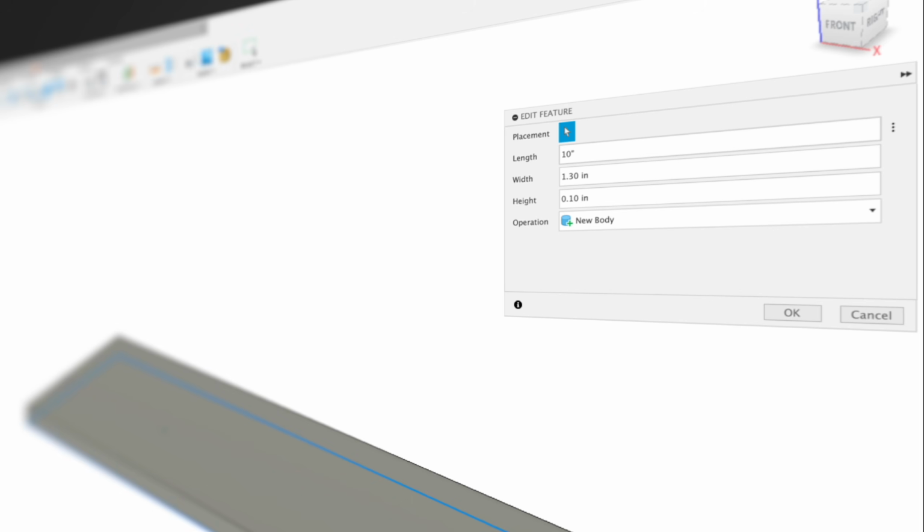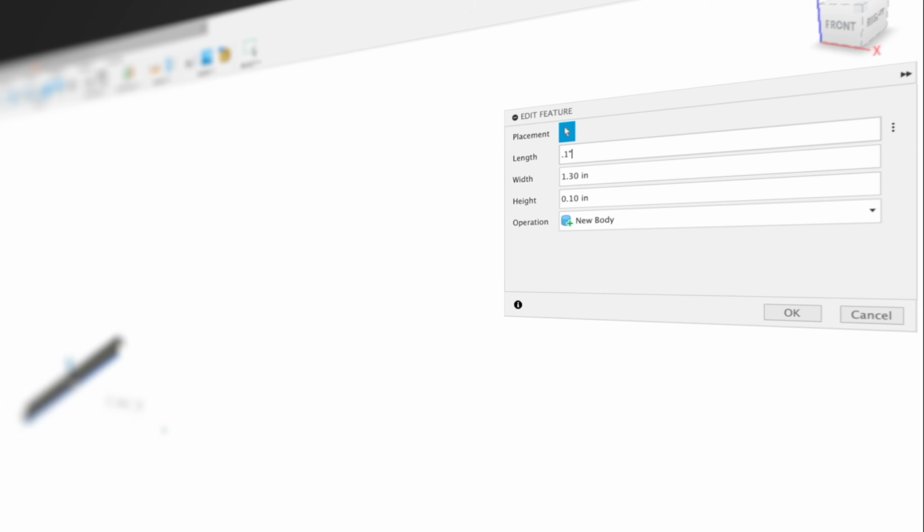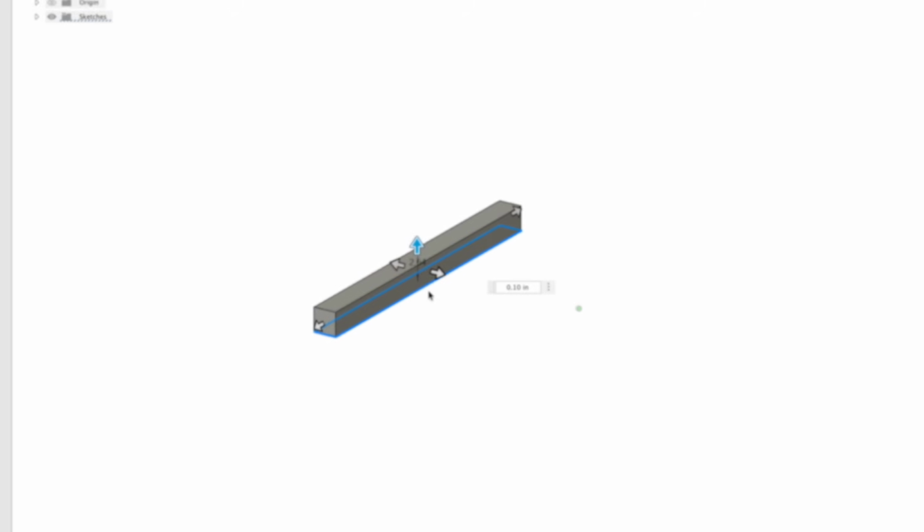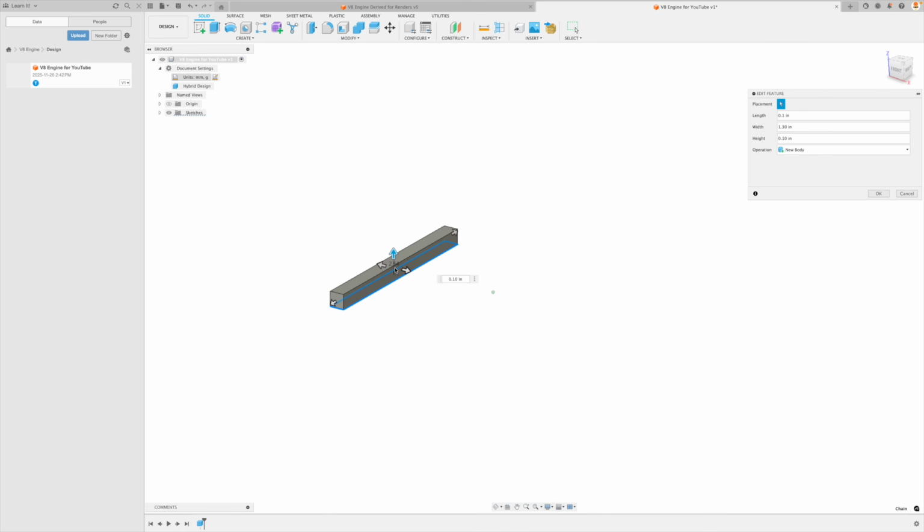Okay, that's 10 inches. We can go 0.1 inch. So even as you see, I'm in metric right now, but I type in 0.1 inches. Fusion automatically does the calculation for you. Let's just go back there to prove it. You see right here, 2.54, 0.1 inches equals 2.54 millimeters.